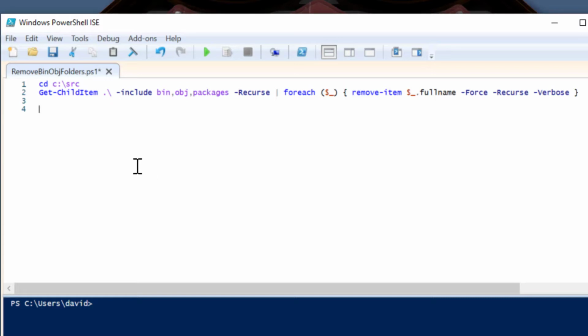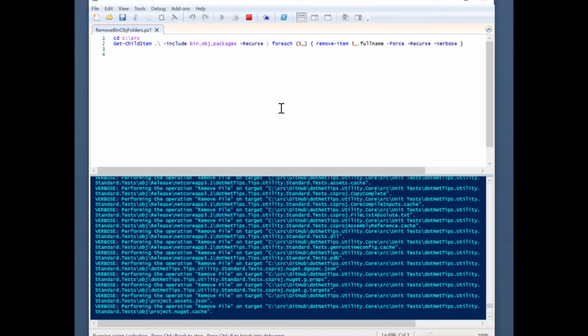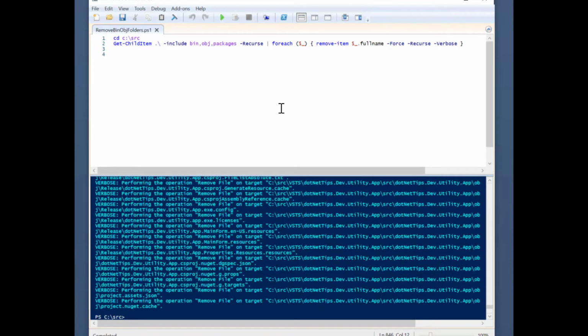So let me show you what that looks like when I run it. Sometimes it can take a while. If this is the first time you run this, it might take minutes because it does take a while to go through and delete everything. For the few projects that I set up for this video, it's deleted all the bin, object folders, and packages folders. So this is the first step.